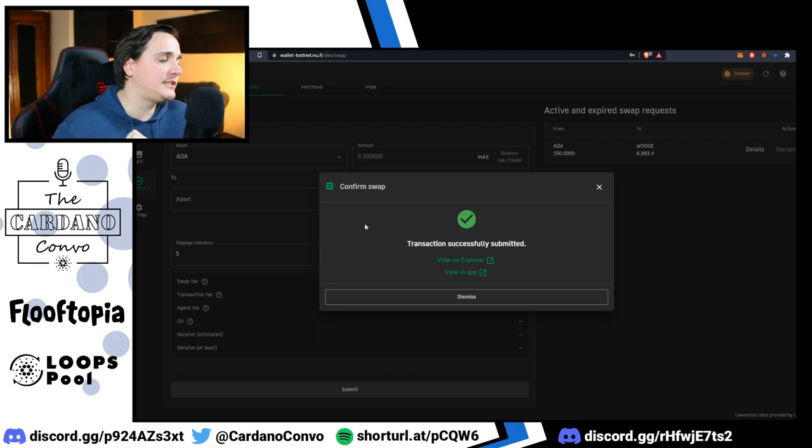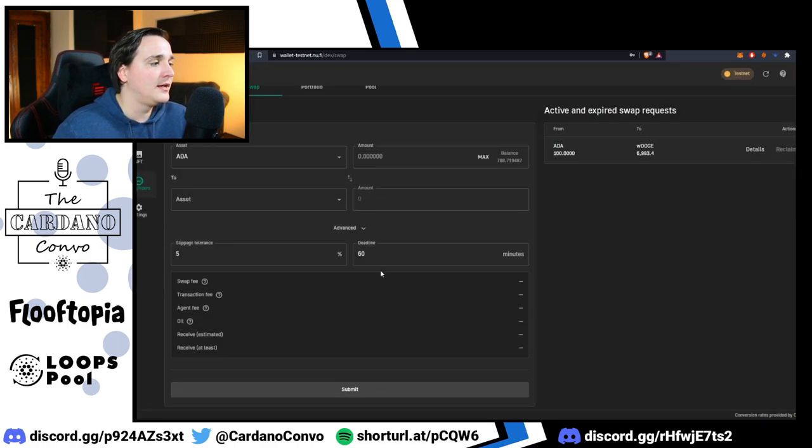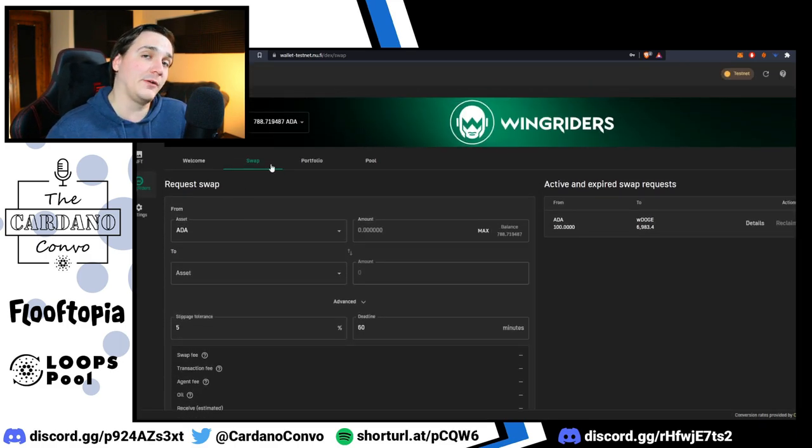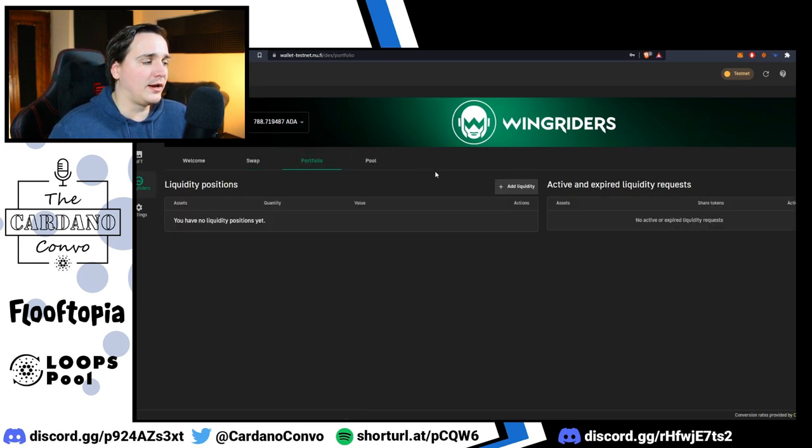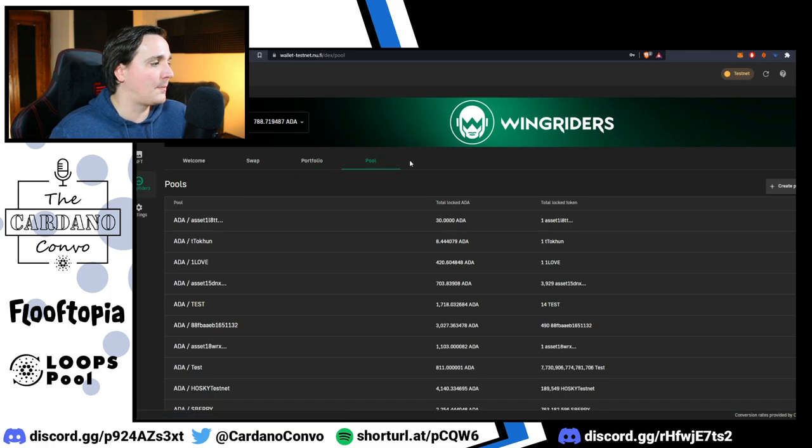But we have seen the transaction has successfully been submitted. Again, we can look at it, but that is the swapping functionality. But what if we're wanting to add liquidity? And of course, we can look at the portfolio and see we don't have any liquid positions yet. We haven't supplied any assets to any of the pools to provide for liquidity. So let's go to pools and you can see there's a bunch to choose from.